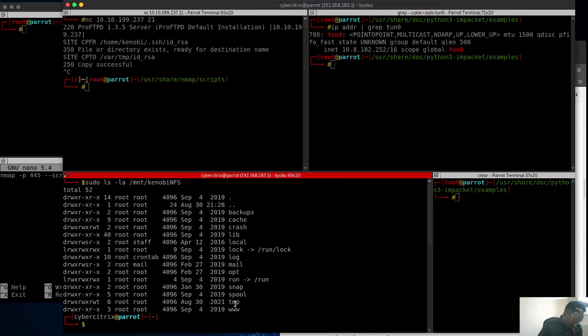We mounted, what is it? I can see var here. Damn. Run, snapd. Okay, I cannot see, but I can see run lock. I can see crash. I can see mail. Okay, so let's hope, all things being equal.